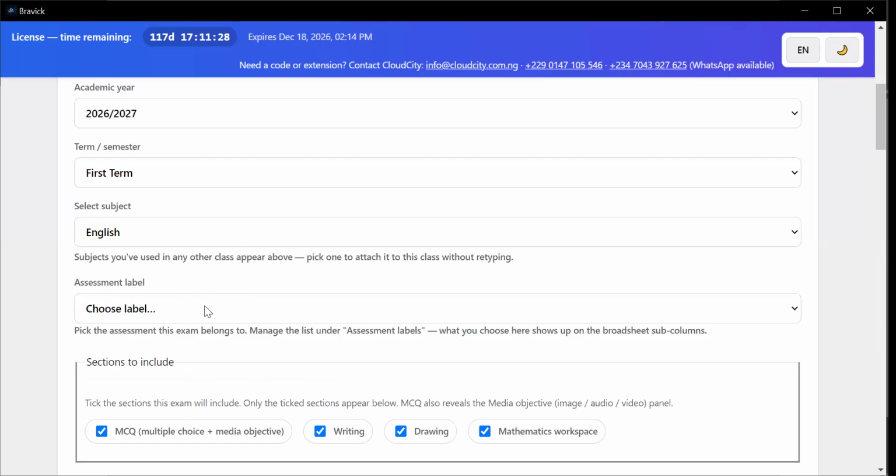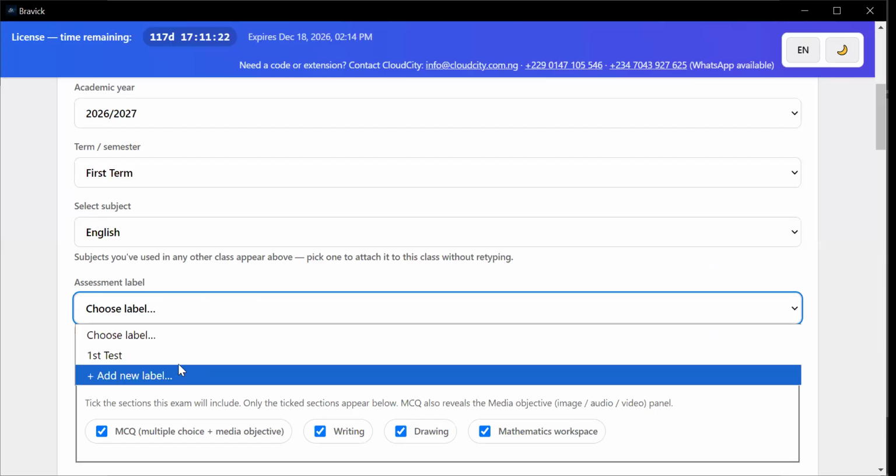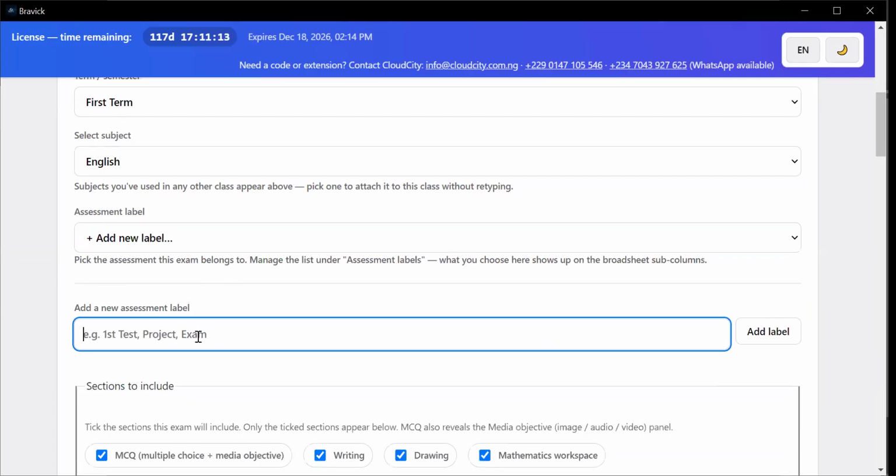Now, choose assessment label. What is assessment label? Okay, it might be first test or a second test or exam. So let me just call this one second test. I already have first test here. Some schools will just say something like midterm test. So you can just say midterm, but let me use second test. Just type second test. You can give it any label you want. You can even call it project. You can even call it exam. Just any label you want.